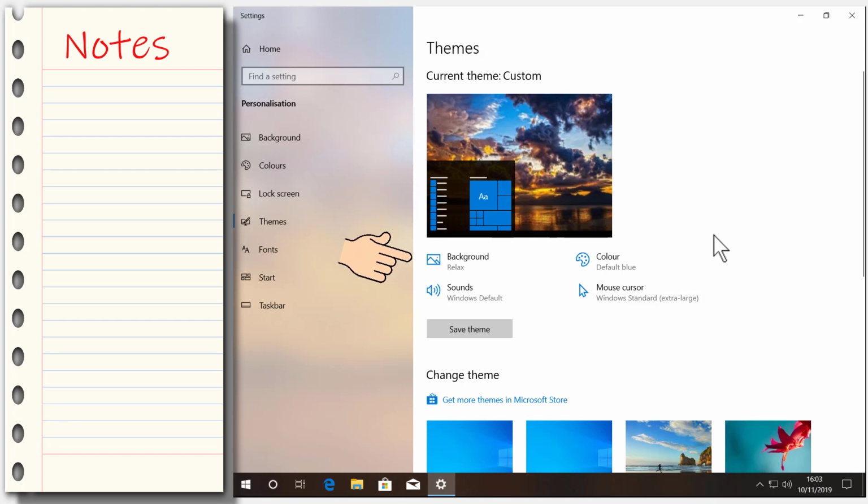And underneath the background heading, you can see it says Relax. That is the name of my picture. That's the image file name. On your machine, it will obviously say something else.